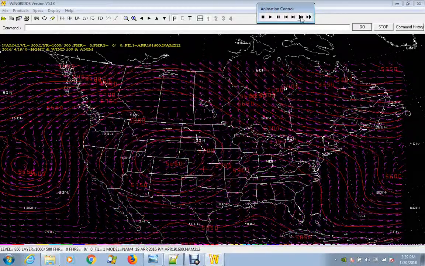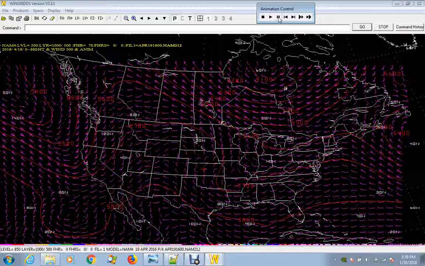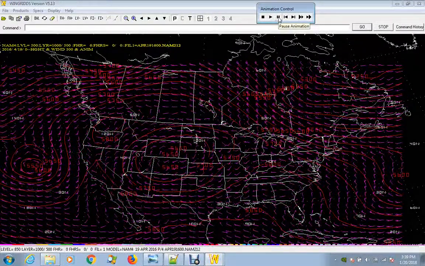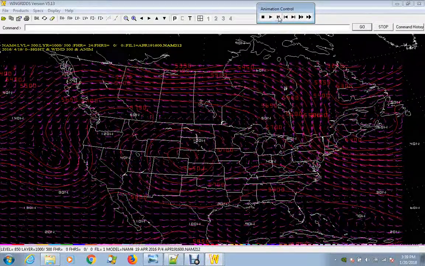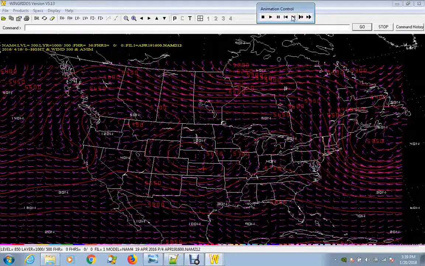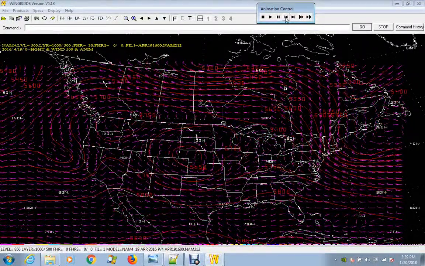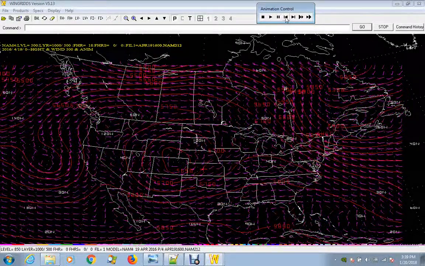You can see the animation is slowing down. But let's pause the animation. And we have paused at 24 hours, and so we can now use these two buttons to step through forward or backward one frame at a time. We can step through 30, 36 hours, 42 hours, or we can go backwards in time, go back to 24 hours and things like that.